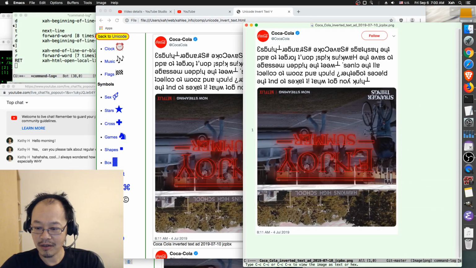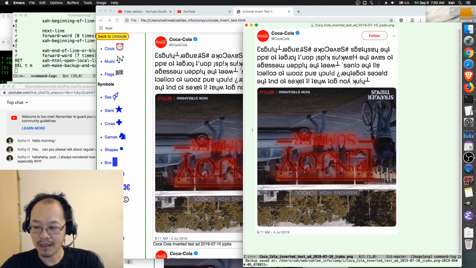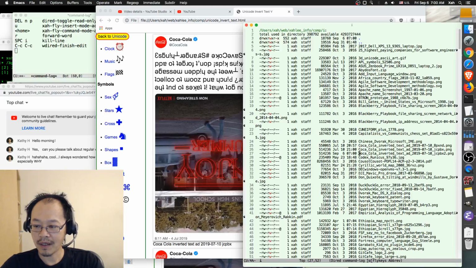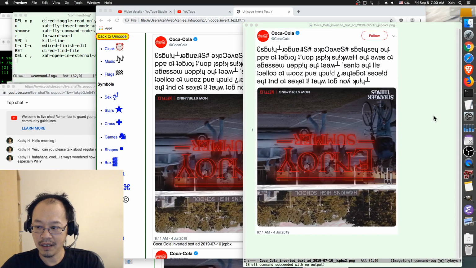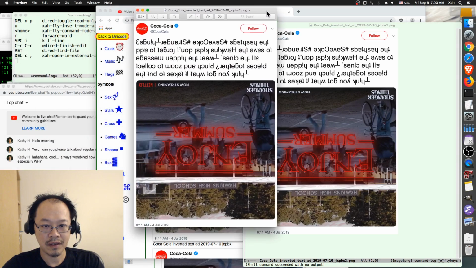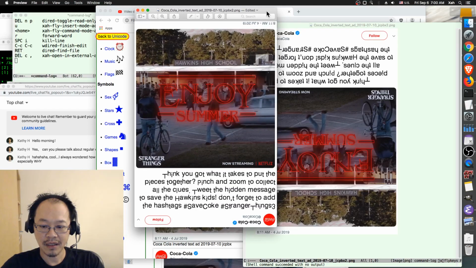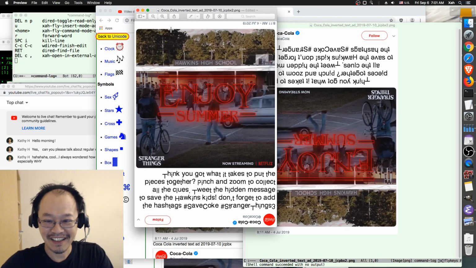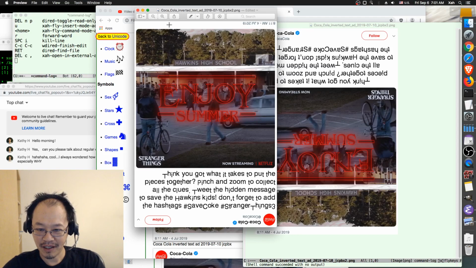So here is the picture. Let's back up. Let's go to diode. So this is the file. Let's rename it with 2. Okay. Open it in Preview, and you can see here. Now we rotate it. Oh, there it is. It says, "Think you got what it takes," you know. So that's an ad from Coca-Cola.